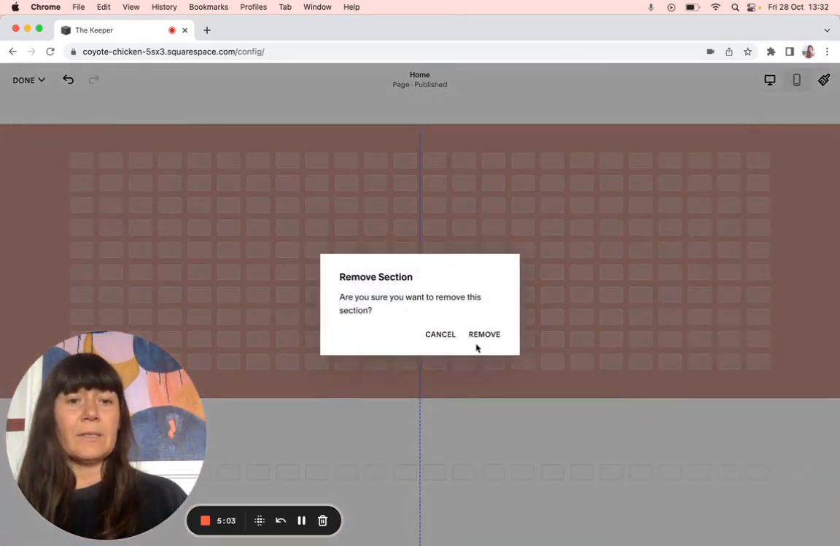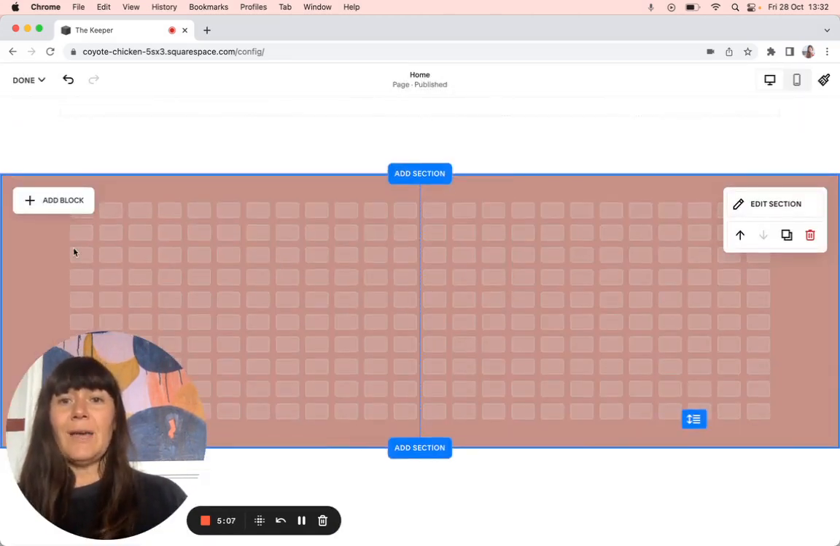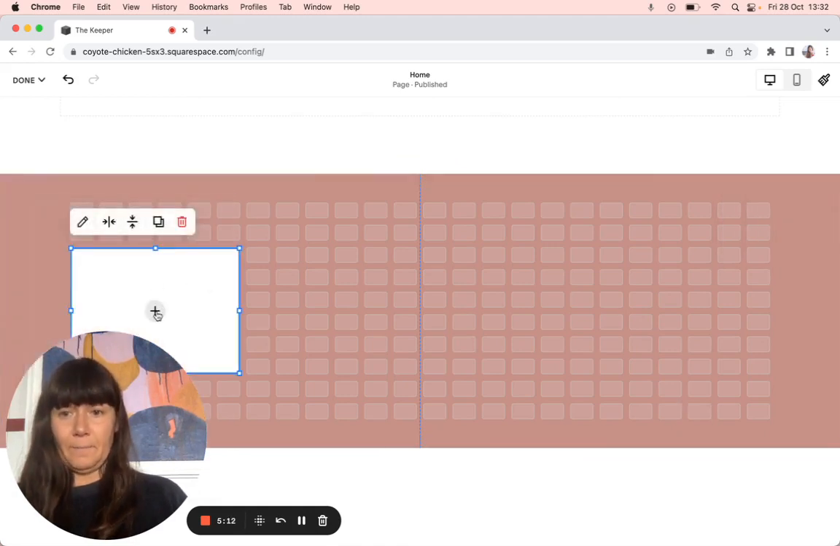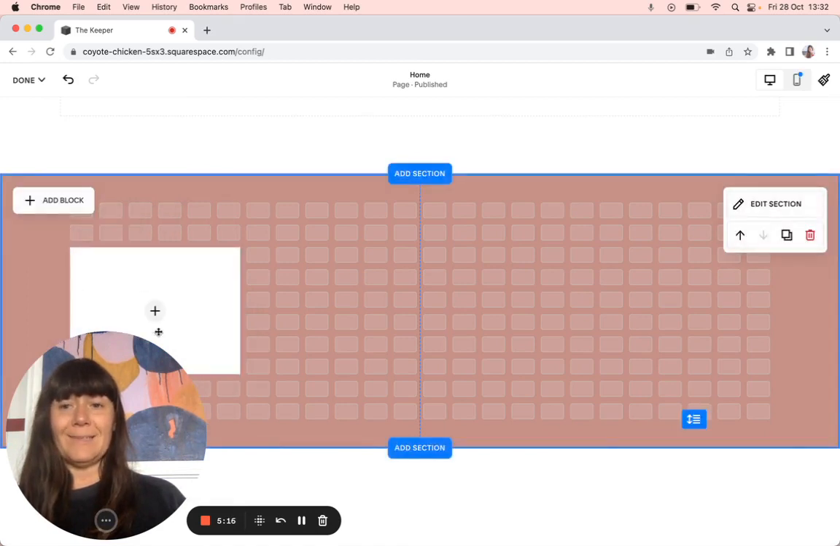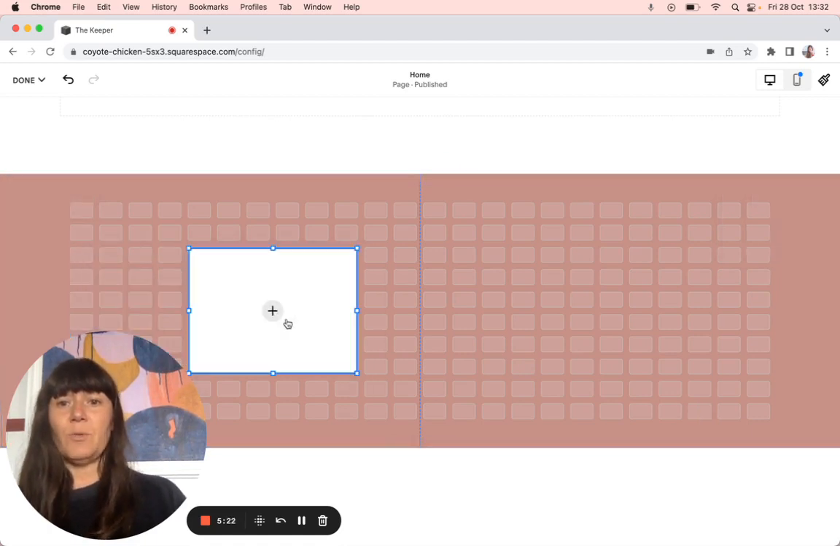Let me just delete these sections. Okay. So to add an image here, just to do what I just did there, I would add it here, and I will show you in a minute how independent these blocks are from each other. We can layer them up. So I'm just going to move that. So see, I can just move it anywhere in the box, which is amazing.